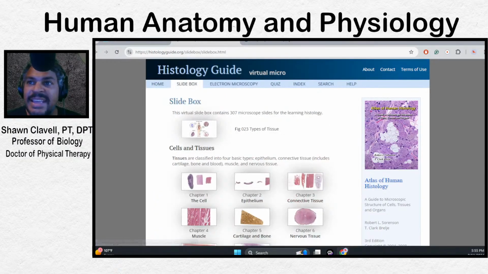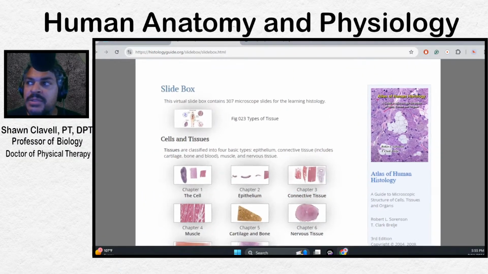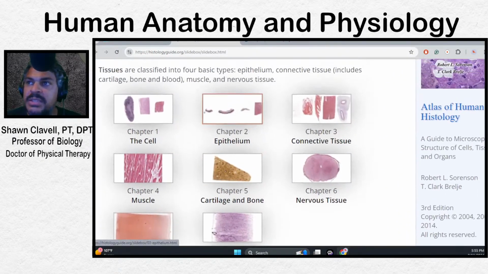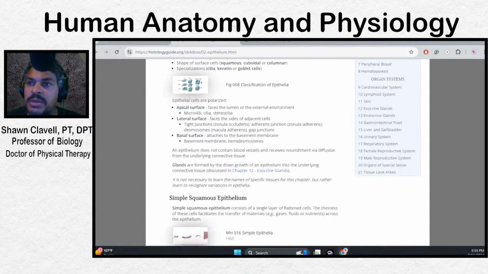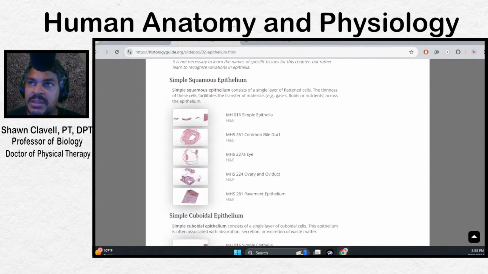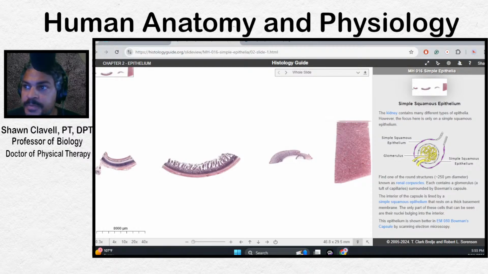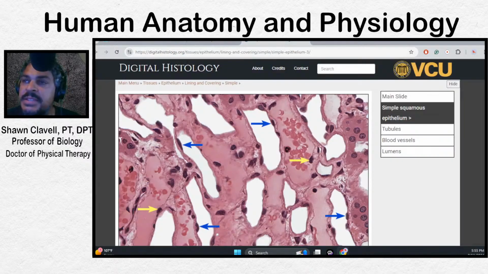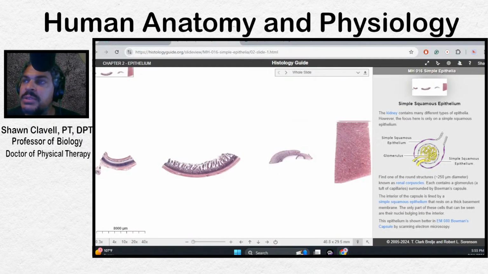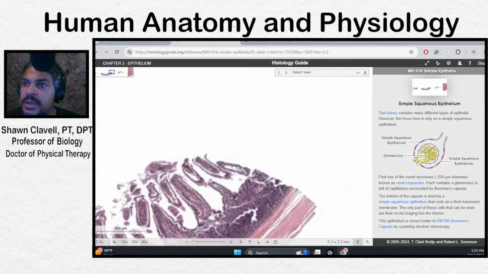The next one is Histology Guide. With Histology Guide, what you'll see is that this is a digital microscope. So you can see that there are examples of simple squamous epithelium in the tissue slides here. If I click on the first one, this is the same structures, right? This is the kidney tubules. So we can probably find very similar structures here associated with the epithelium that we've been mentioning.